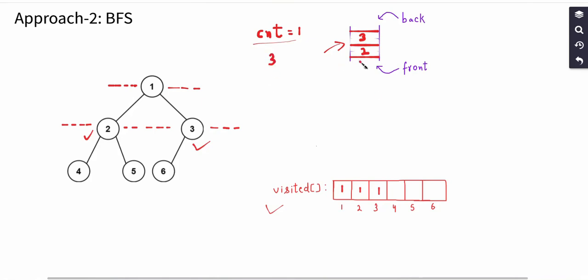Then we pop the least recent element from the queue, that is 2, and we simply explore the children of this node 2 in the level wise fashion, that are 4 and 5. So we visit them, we mark them as visited and we push them into the queue, while the count is incremented to 5. Now we pop the least recent element from the queue, that is 3, and we mark this 3 as visited.